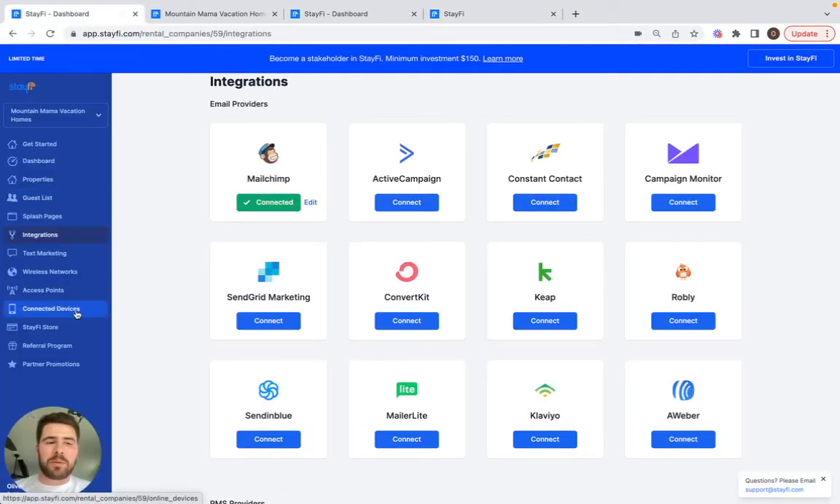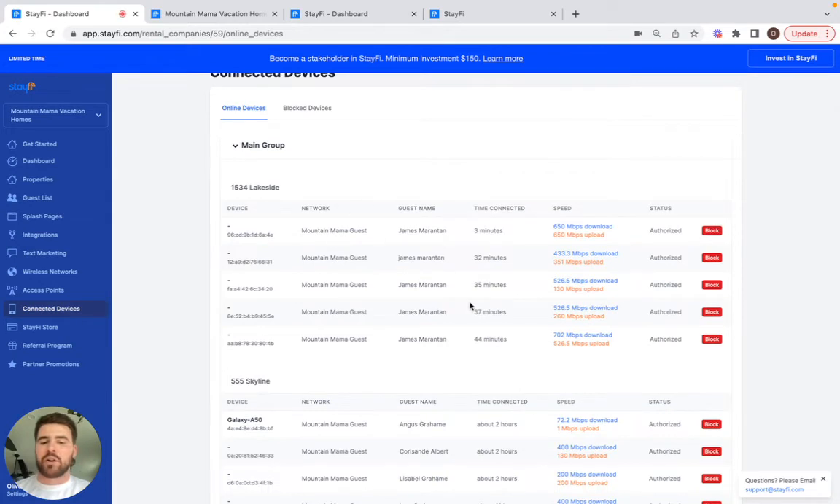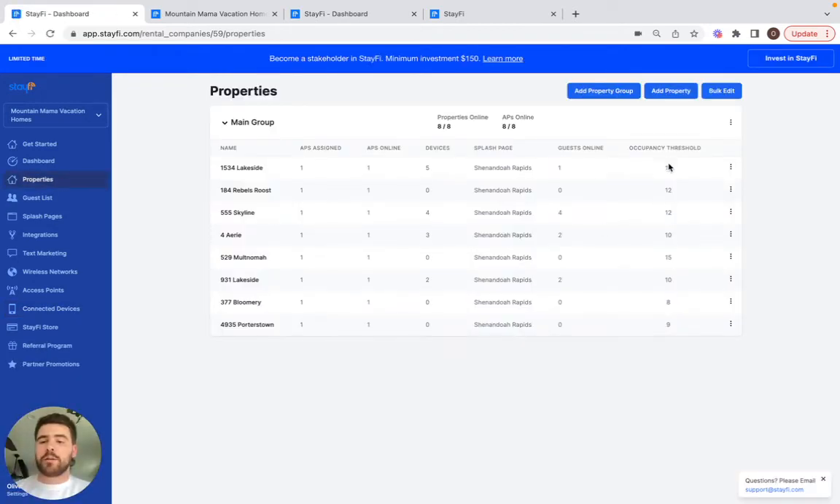So for example, you'll be able to see all of the devices which are currently connected at each of your homes and monitor all of the speeds that each device is getting. You'll also be able to set occupancy alerts for each of your properties. So if you have a maximum occupancy threshold where you only take, let's say, a maximum of 12 guests in the property, if we see that more than 12 unique guests are ever logged in at the same property, we'll send you an email here.